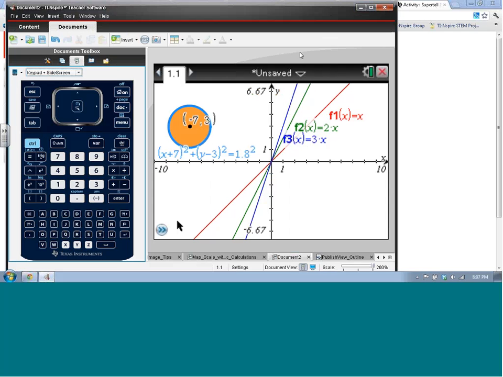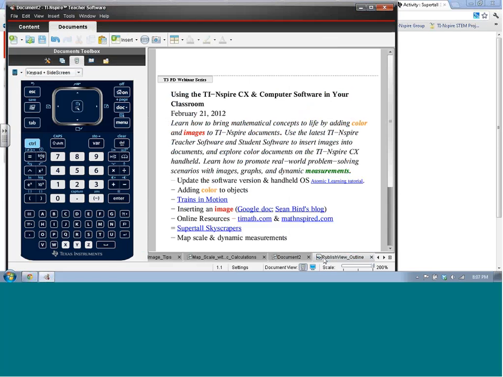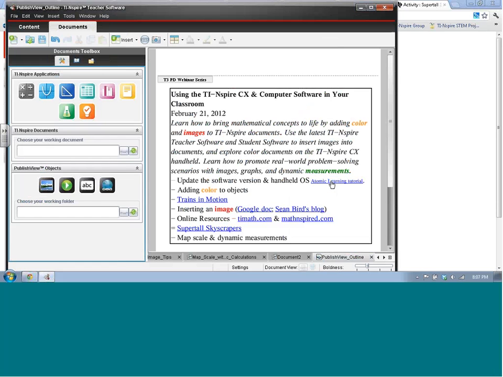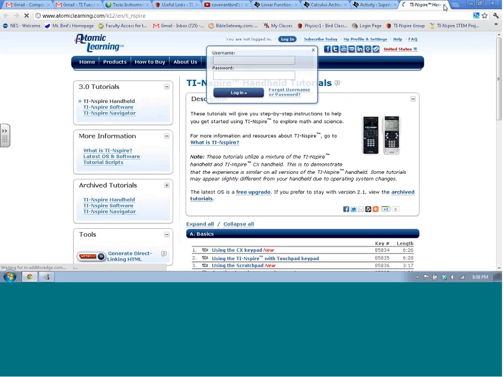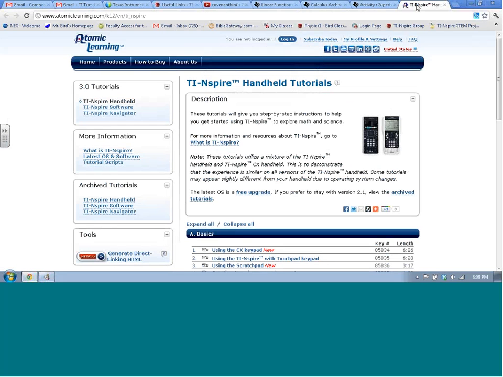Also, I'd like to point out that there's an Atomic Learning tutorial that gives an example of updating an operating system. And the documents I'm going to be sharing with you this evening will be available after this is over. And so you would have that nice little convenient link that would take you to the Atomic Learning, and you can watch that video of how to update the operating system. But we're not going to watch that right now.